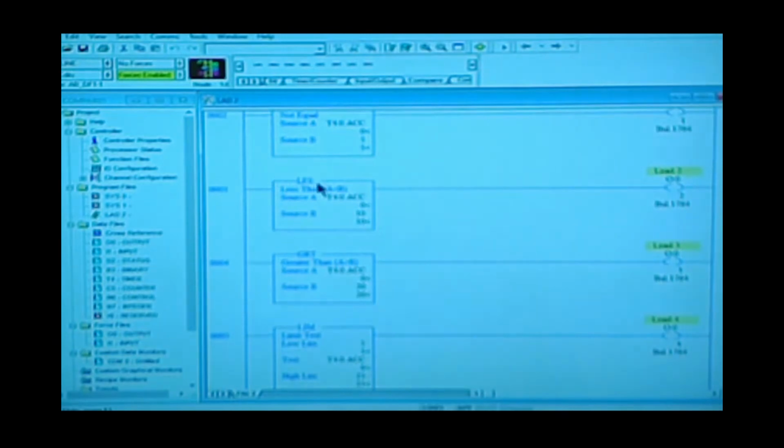We have what's called a less than. I'm comparing the timer's accumulator against the number 10. So as long as that accumulator is less than the number 10, the output's on. When it equals the number 10, the output will be off.